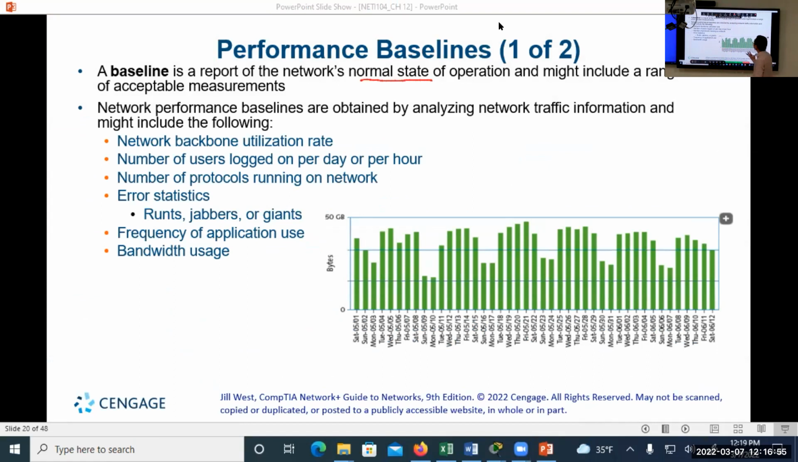So think about it very simply, right? If you are the network administrator, you keep monitoring the utilization in the backbone. Think about you have the backbone here, and it supports 1 gigabit per second.